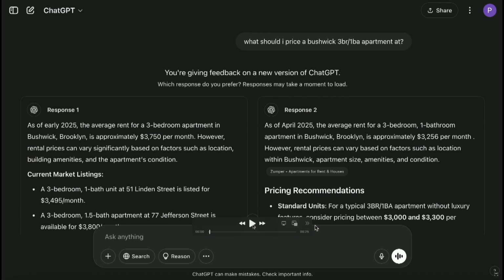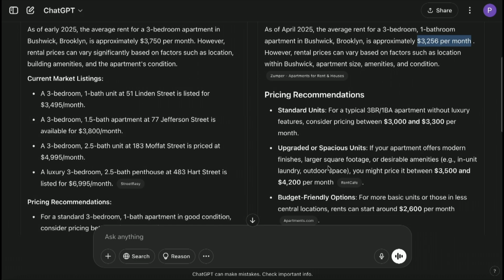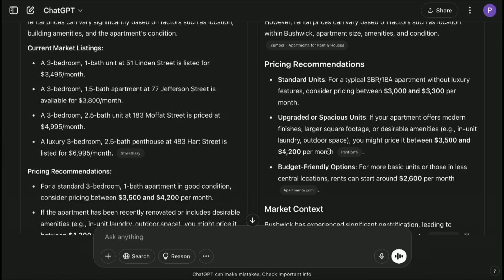You know, we actually tried this out, and we asked ChatGPT to price out a 3-bed, 1-bath in Bushwick. And it gave us 2 totally different responses with 2 different average rental prices in Bushwick, and also completely different pricing recommendation strategies. So LLMs are non-deterministic, and they can hallucinate sometimes. So it's important for many use cases to point your agents to trusted data sources and some of these classical deterministic machine learning models so that we can get more accurate predictions out of our agents.